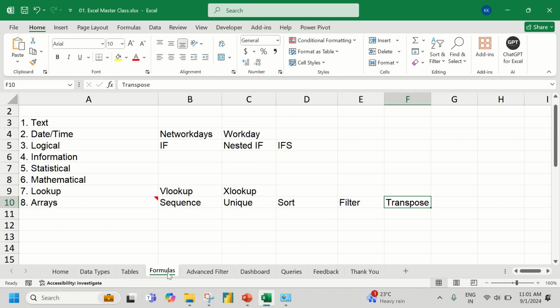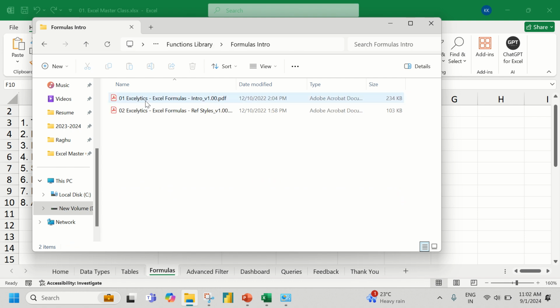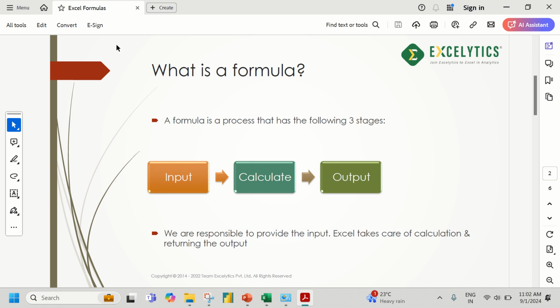Tell me, what is a formula? Okay, any equation that makes a calculation easier? Yes, please. Yeah, a predefined structure to get an output, to get an answer. Excellent. Yes, that's a formula. Nice. So let's do this. I would like to show you in this material package, we have provided functions library and formulas intro. A formula is a process to get an output, and that process has three stages: input, calculate, output.